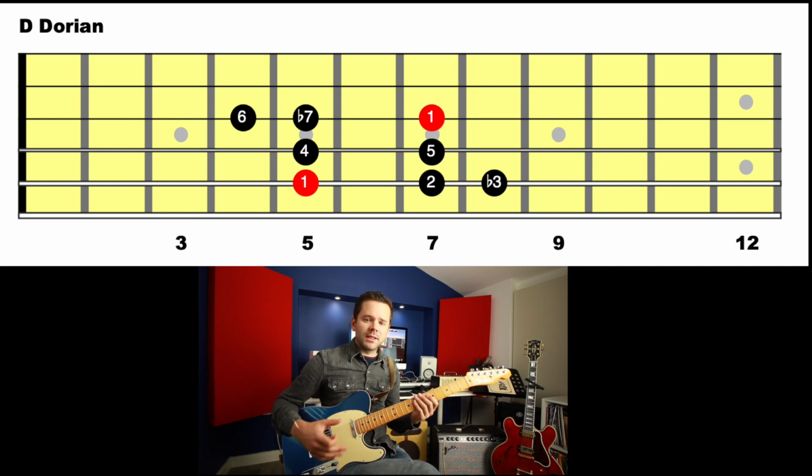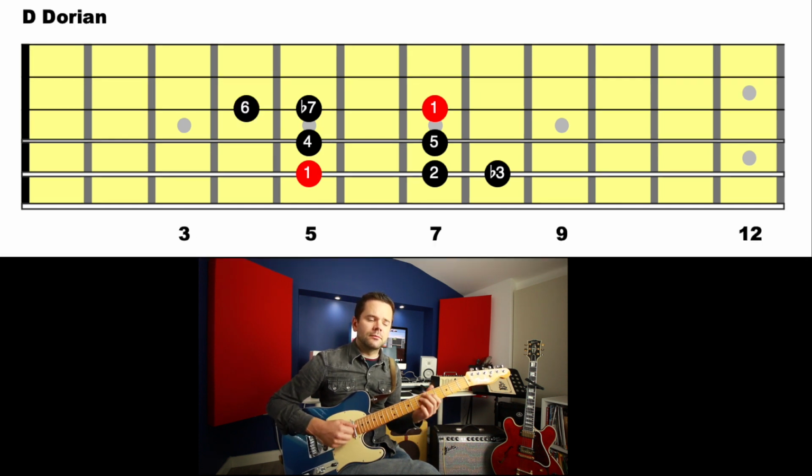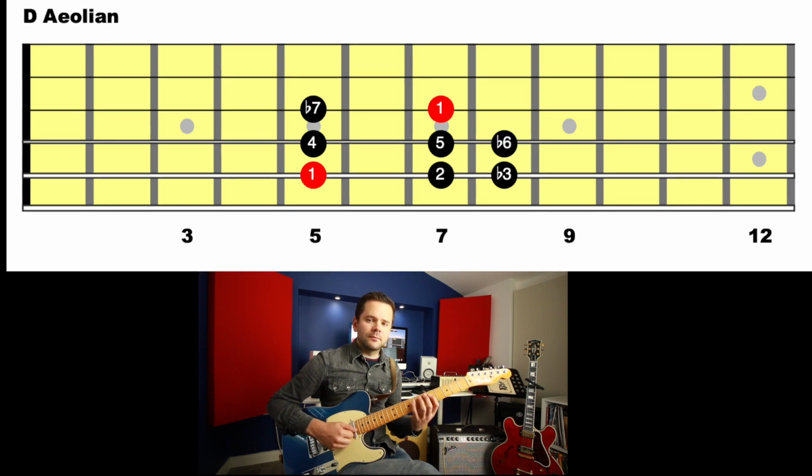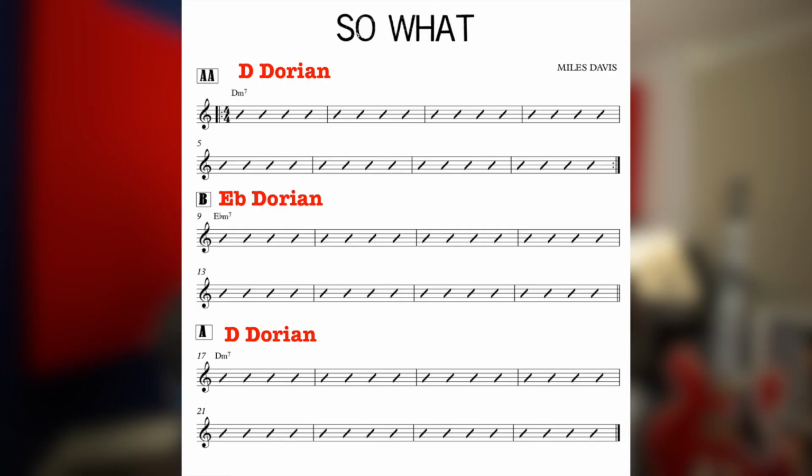rather than the typical minor mode that you might use to compose something with, which is the Aeolian mode or natural minor, which has a B flat or flat 6 in it. That note. So Dorian and Aeolian. It's one note different between those scales, but the melody comes from the Dorian, so we treat it as a Dorian composition. So the A sections are in D Dorian, and the B section is in E flat Dorian, which will just take that idea up a fret.